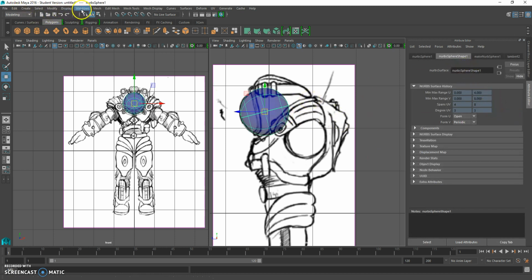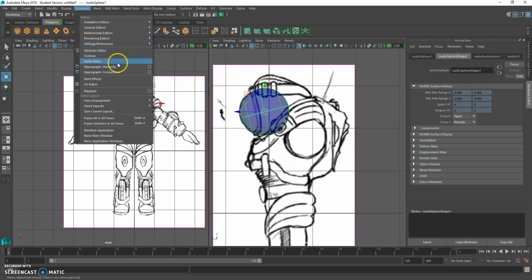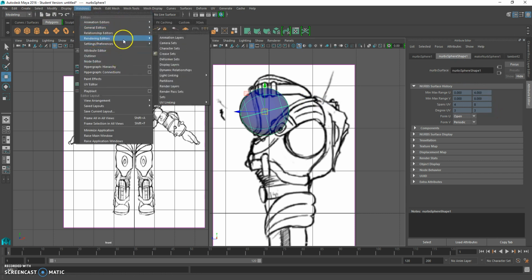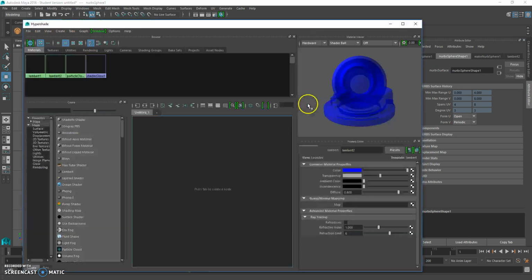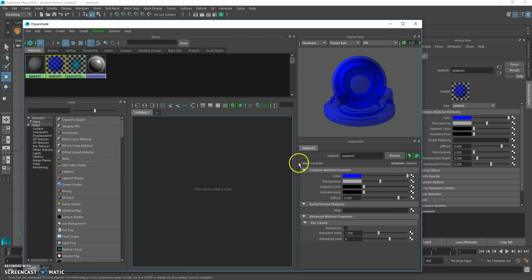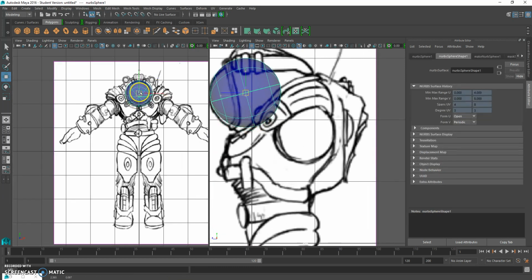So we're going to go to Window, Rendering Editors, Hypershade. I'm going to click on this. You'll see the name here. I'm going to call this Mask Shader. We're probably going to use this for most of it. Okay, that's pretty good.